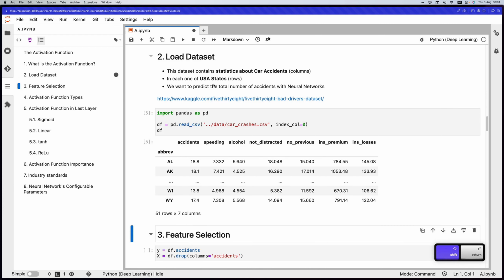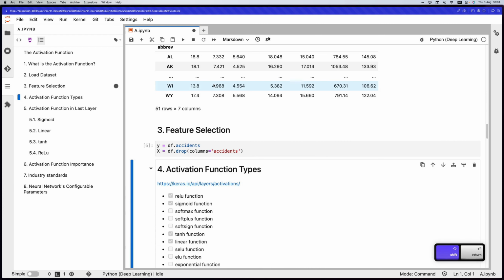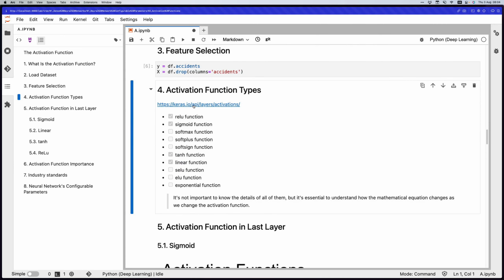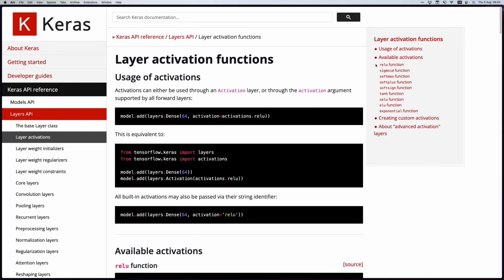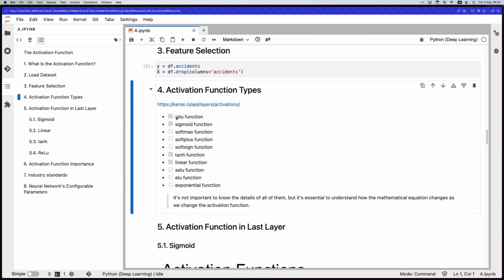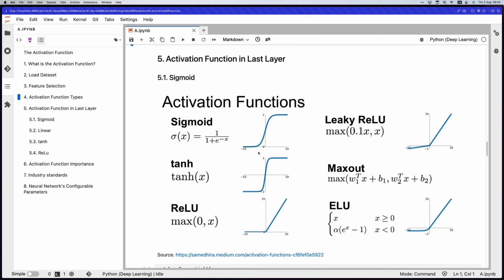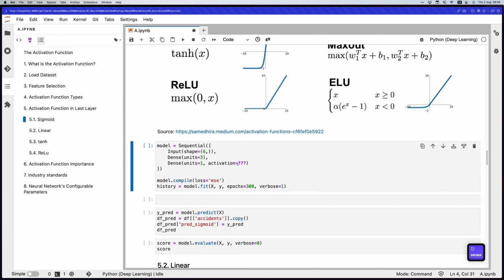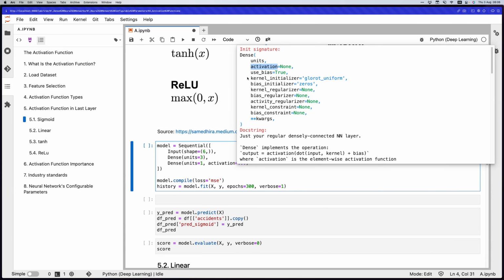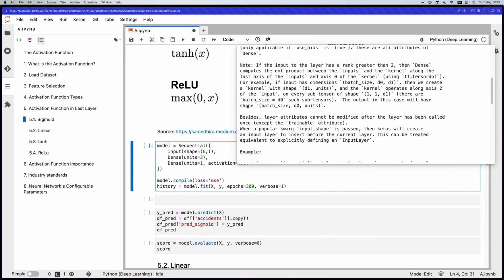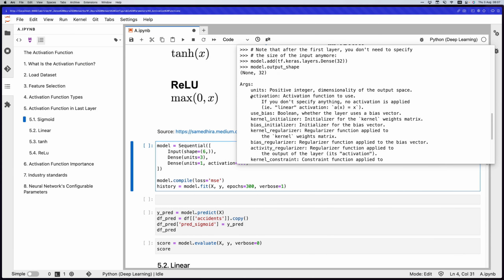We load the dataset, select the features X and Y. If we go to the Keras website, we can study the many activation functions that we have available. In this tutorial, I will show you ReLU, Sigmoid, TanH, and linear. The first one is the Sigmoid, between 0 and 1. In the activation parameter, we could look for the documentation to check the possible values. Activation, in which they suggest linear, but they don't specify all of the possibilities.